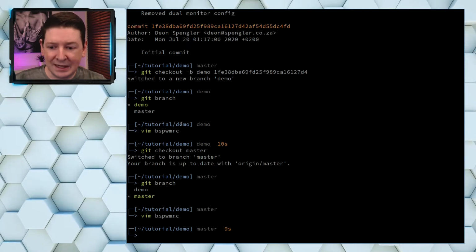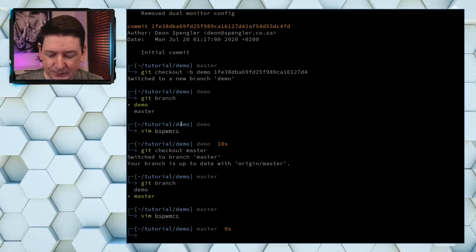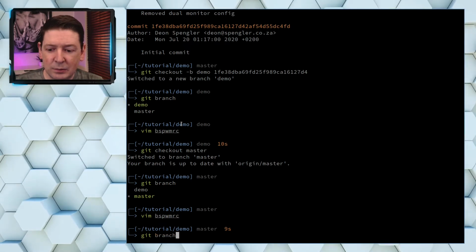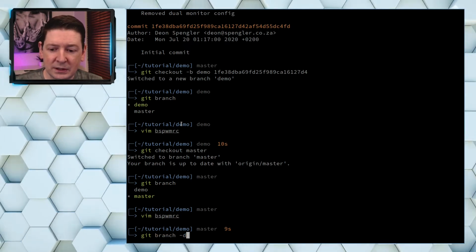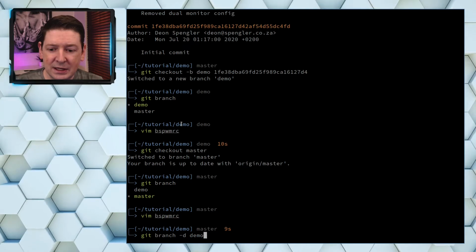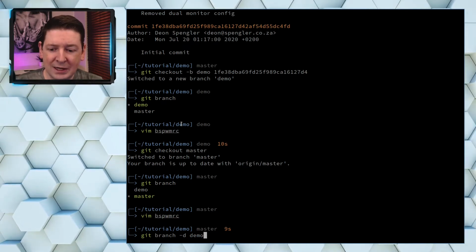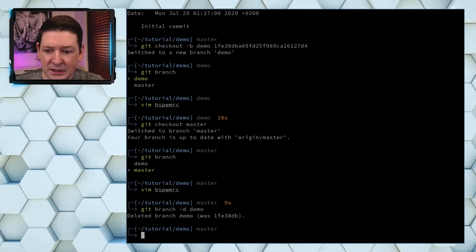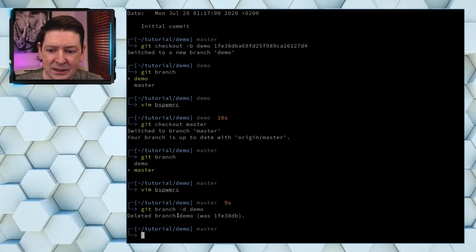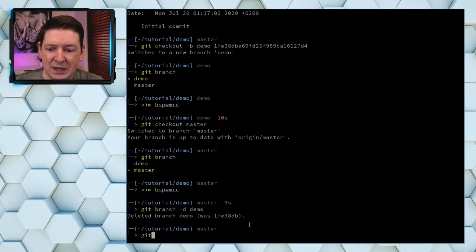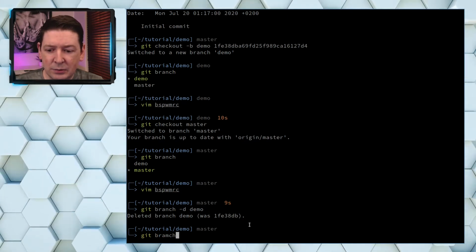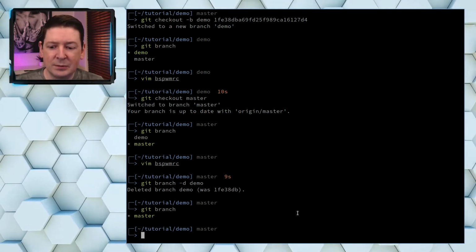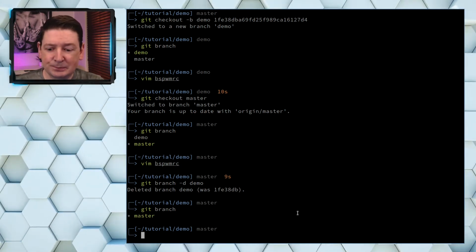So now that we're done with the demo branch, we can type in git branch delete, and then the name of the branch that we would like to delete. And now, as you can see, deleted branch demo. So if we type in git branch, there's only the master branch currently listed.